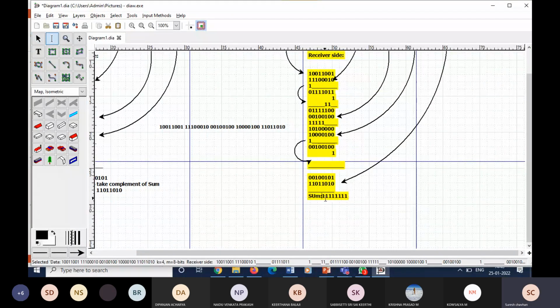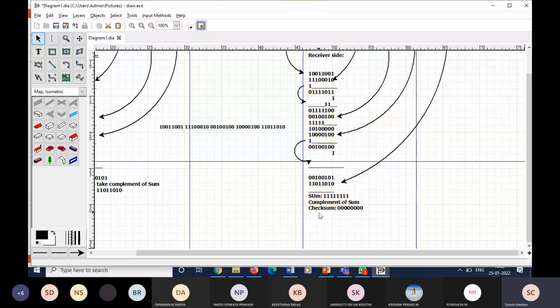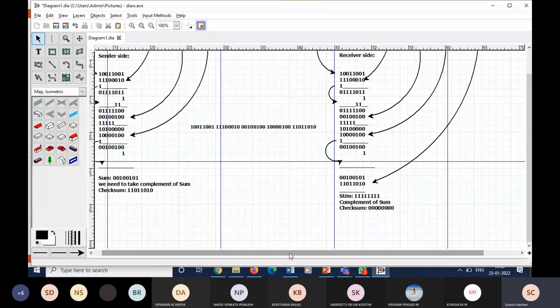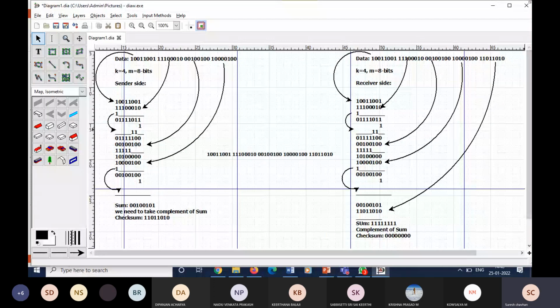And we need to take the complement of the sum, right? So that will become the checksum. If you take the complement, we will get 0 0 0 0. So whenever you see at the receiver side that the checksum is 0, then the data is correct. So there are no errors in the frame which was sent by the sender. Okay, so this is how we need to calculate the checksum.